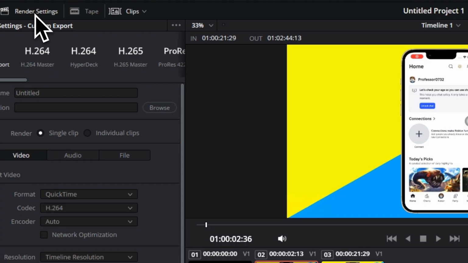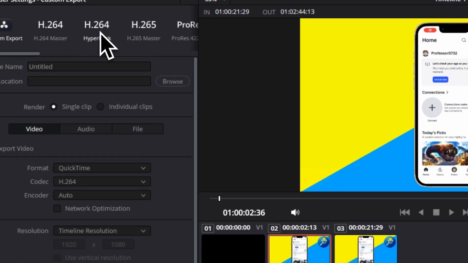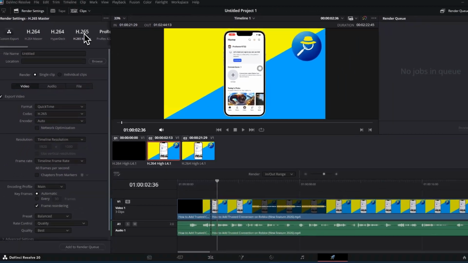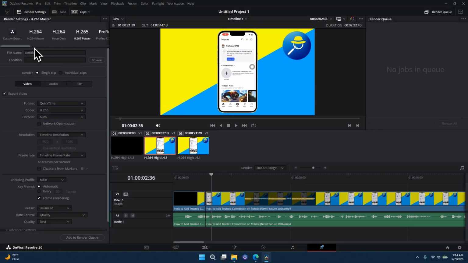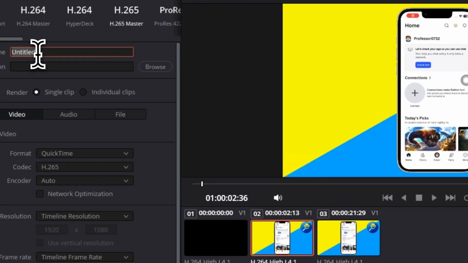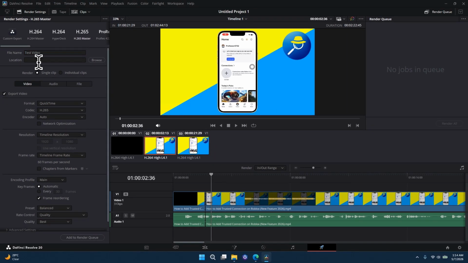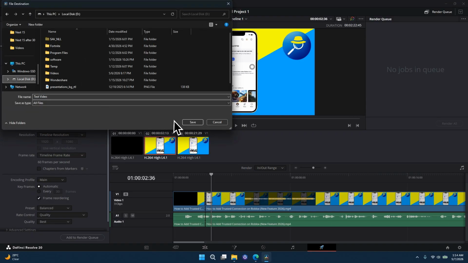Begin by selecting the video format and codec you want to use. A common and efficient option is H.265, but you can also use H.264, depending on your needs. After selecting the codec, enter a name for your exported video and click Browse to choose the folder where you want the video to be saved.